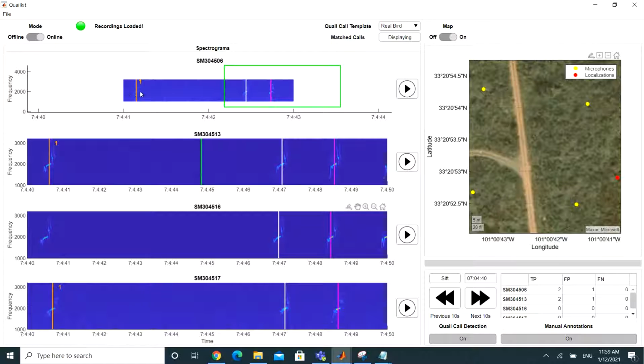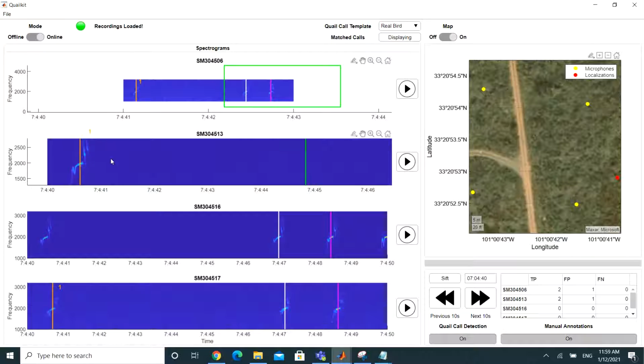This first call, you can see it's definitely a call, but it was not annotated. It's going to be counted as a false positive because it's assuming that the annotations were correct, so this might be a wrong detection, so it's counting it as a false positive.